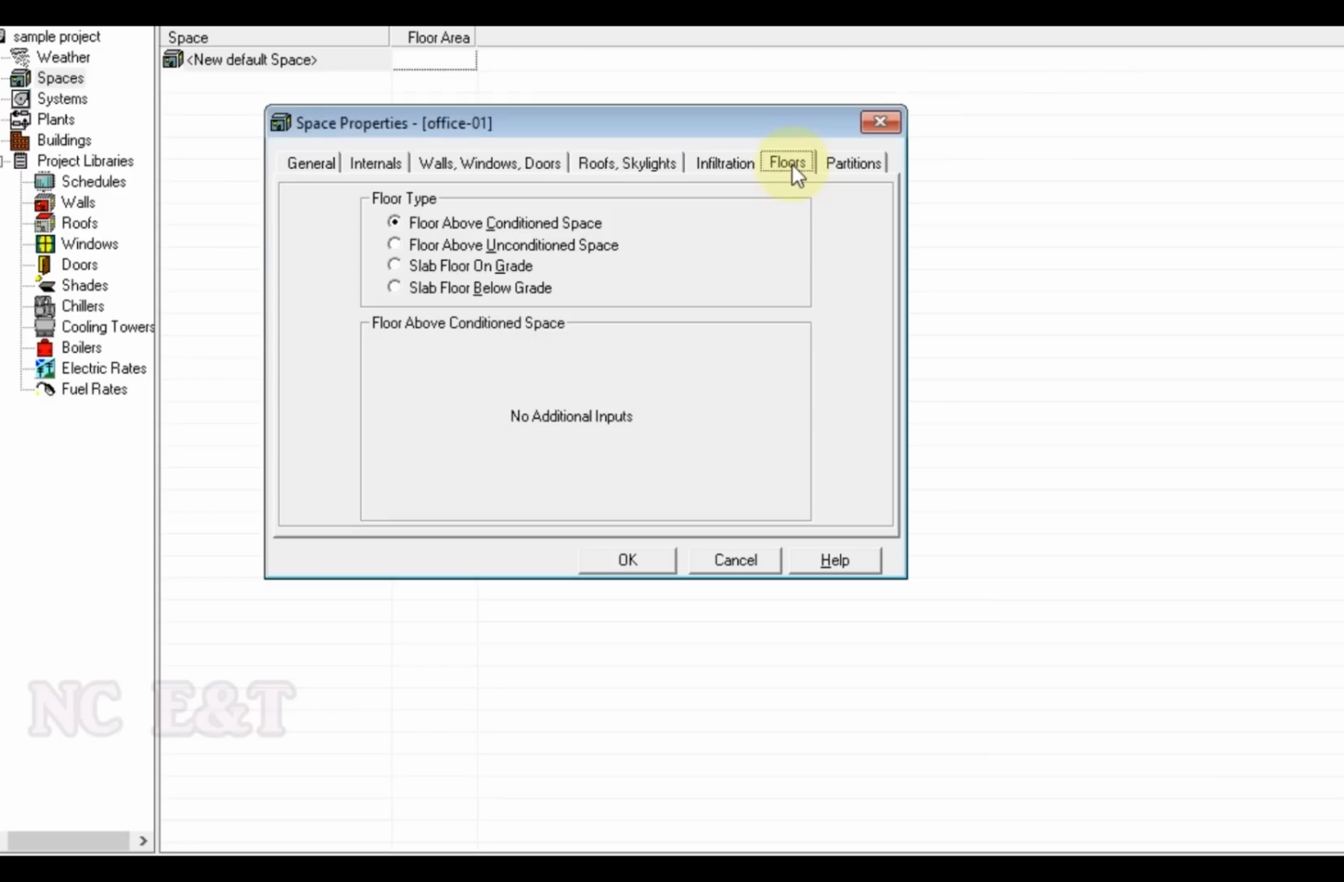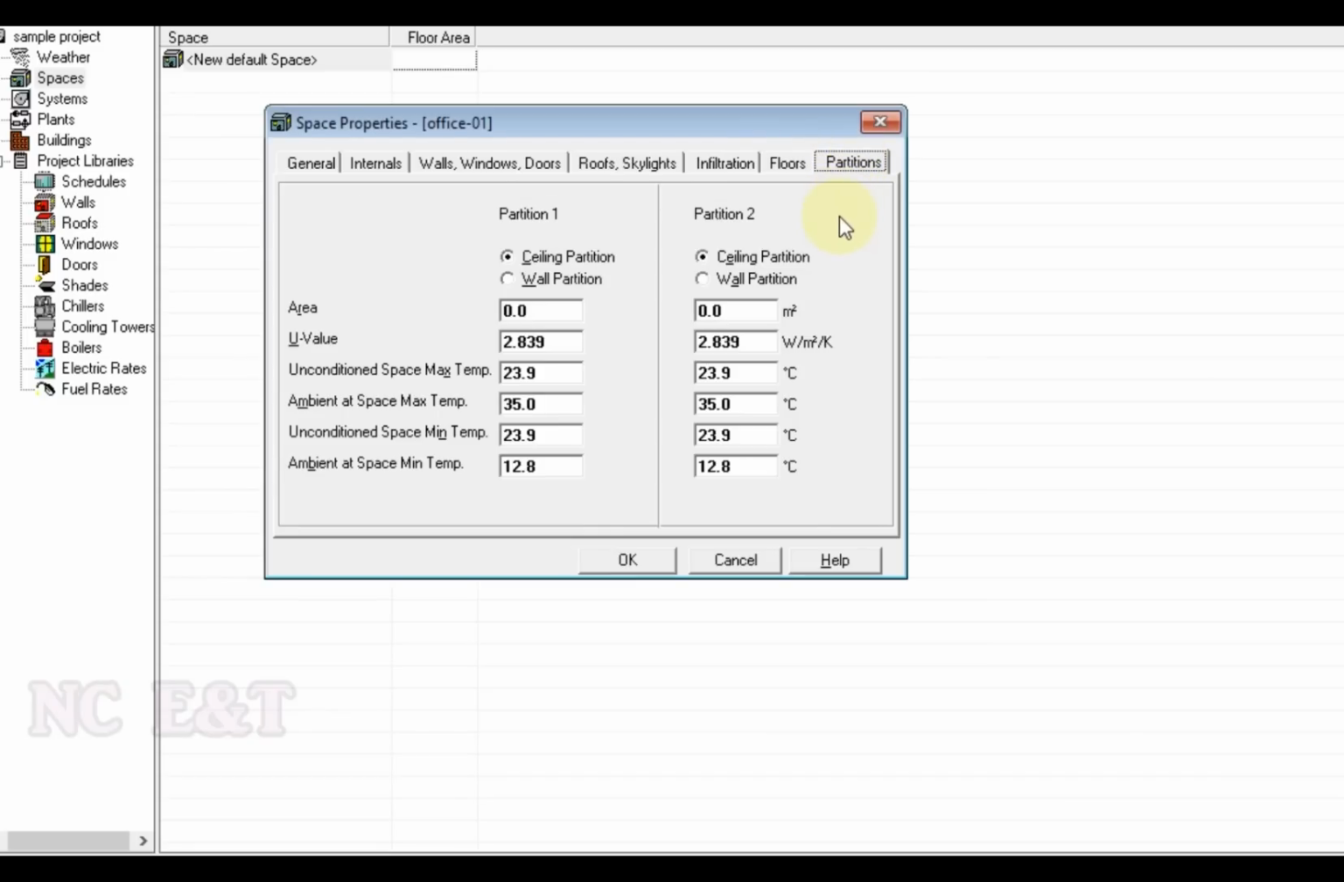Then we will go for the floor. As we already discussed, we considered our sample project located on the top floor, so the lower floor is air conditioned space, so we have selected floor above conditioned space. And we have seen we have only two exposed walls in this room and other walls coming in the air conditioned space, so there is no partition for the wall. And for the ceiling also we don't have any partition.